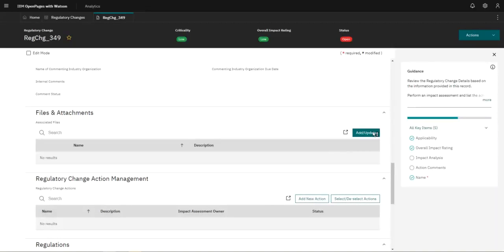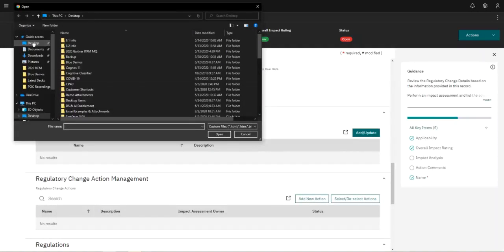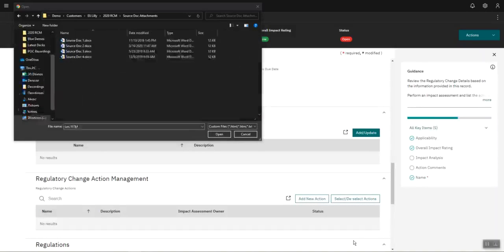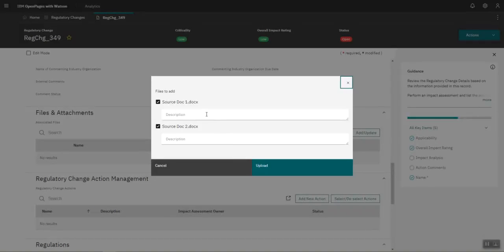Click Add Update, and this will now allow you to see a listing of all the information that we have for source documentation on your hard drive. In this case, I can select multiple source documentation and hit Open, and it will allow me to add these files. I can also provide a description here.